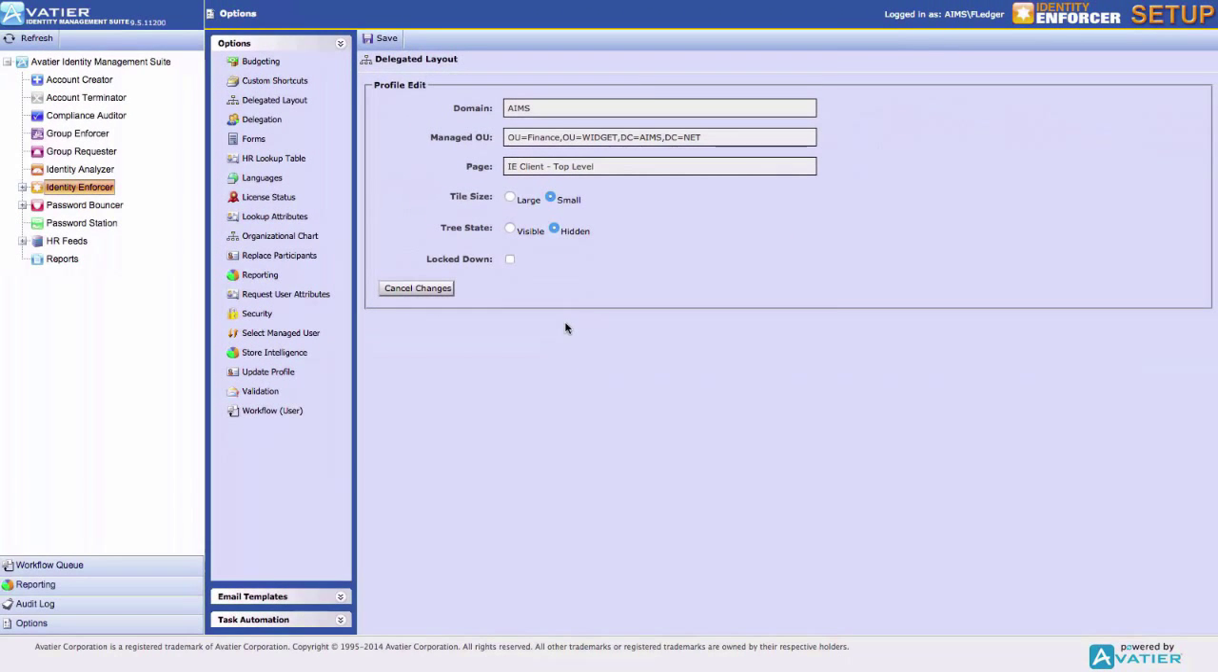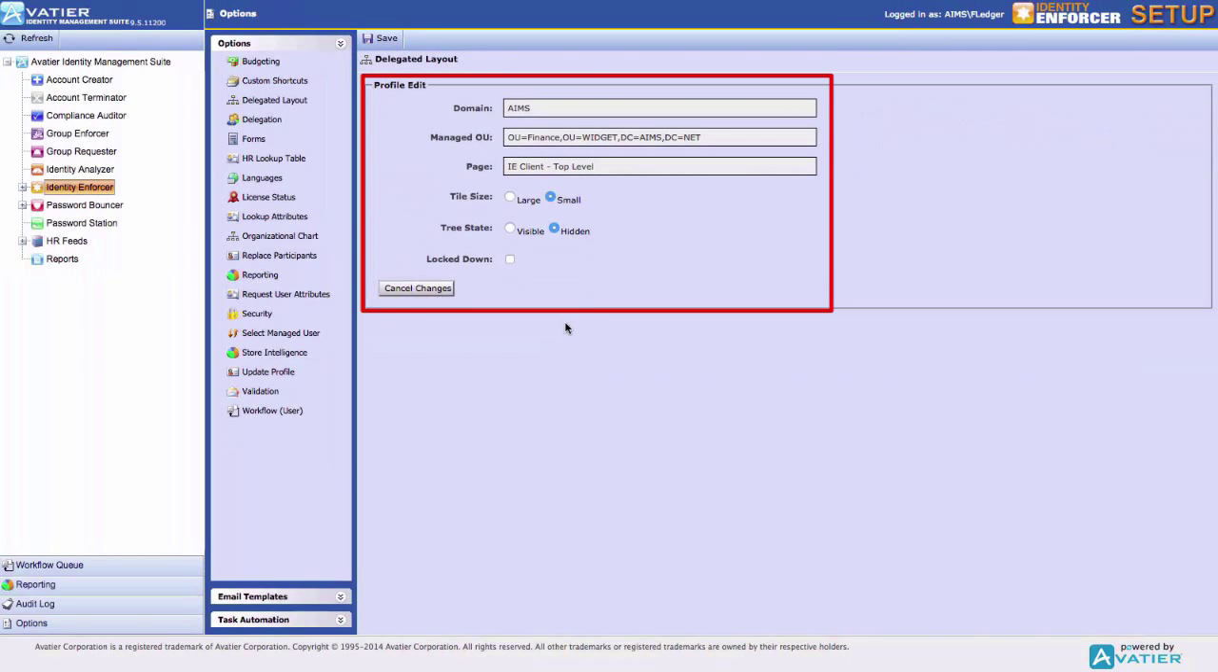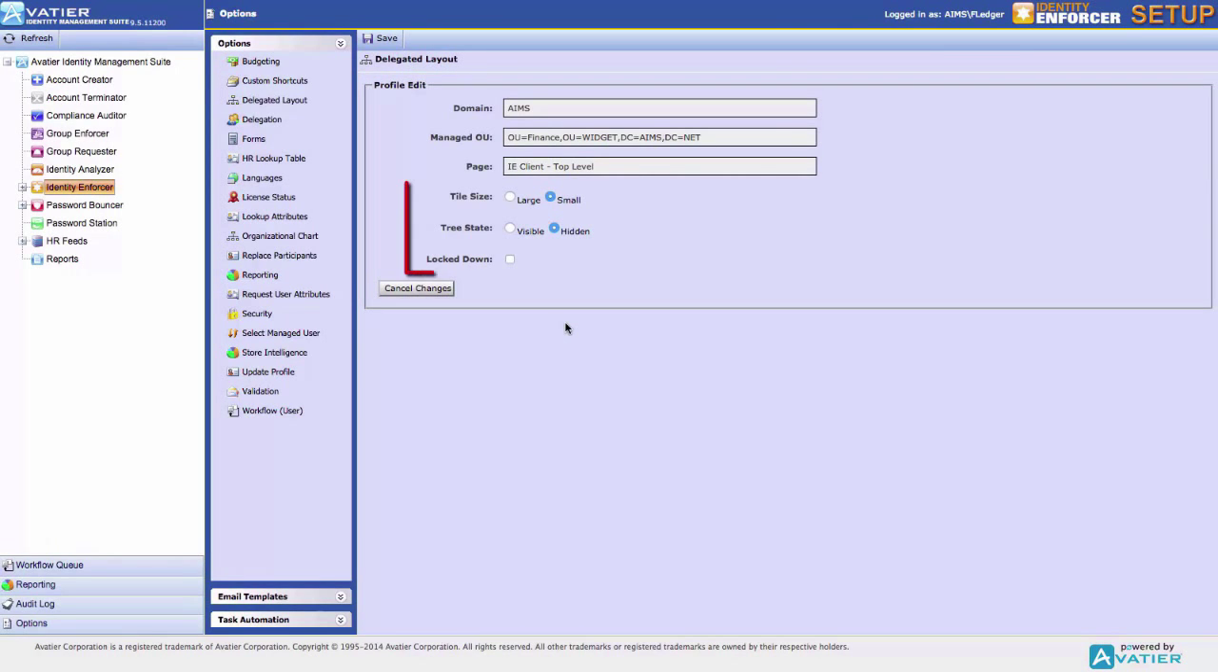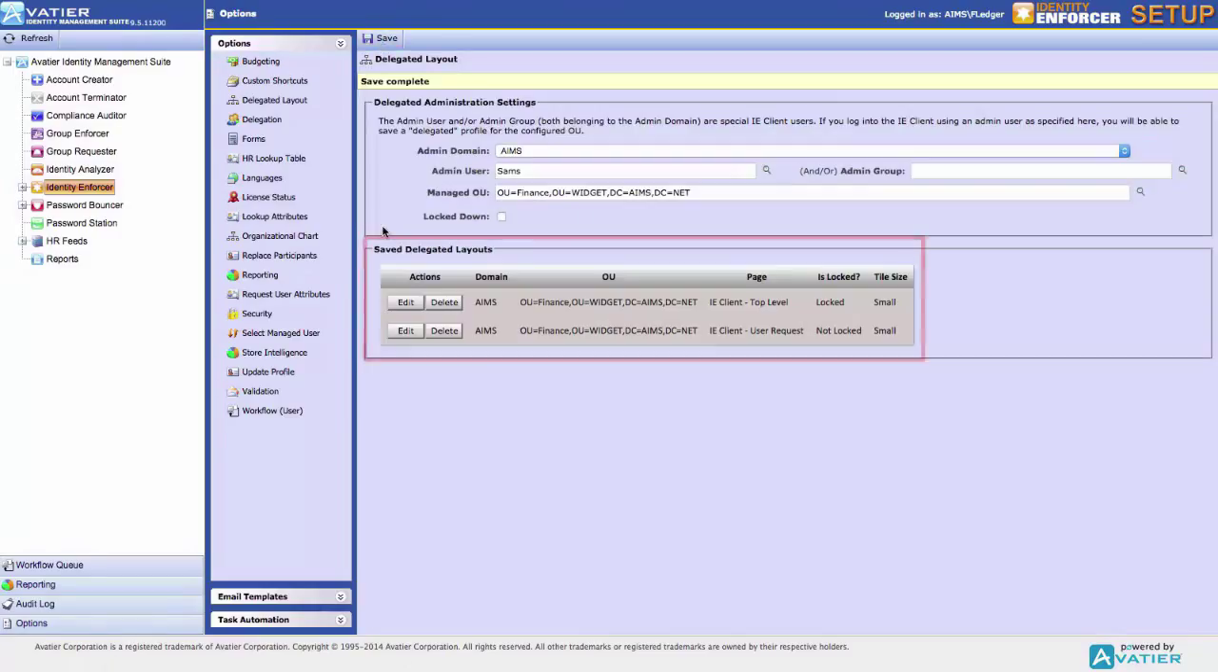Edit allows an AIMS administrator to modify a screen's tile size, hide or show the tree, and lock down users from changing the configuration. To lock down changes, select the Locked Down checkbox and save. You must edit and save each Identity Enforcer client screen requiring modification.